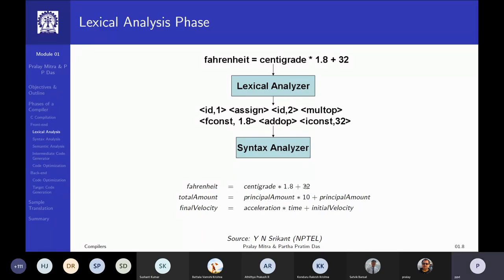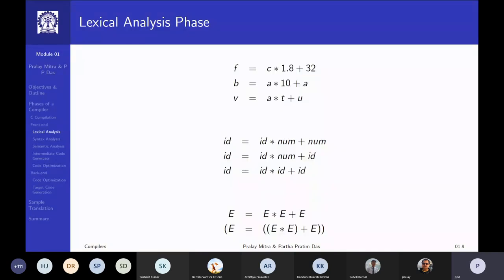32, instead of iconst 32, you have ID4. But structurally, if you look in terms of the arithmetic, they are very similar. And the basic purpose of lexical analysis is two. One is grouping these characters into tokens. And the consequence of that is the moment you do that, you get a different kind of grammatical structure coming out of the whole thing, as you will see in the next slide.